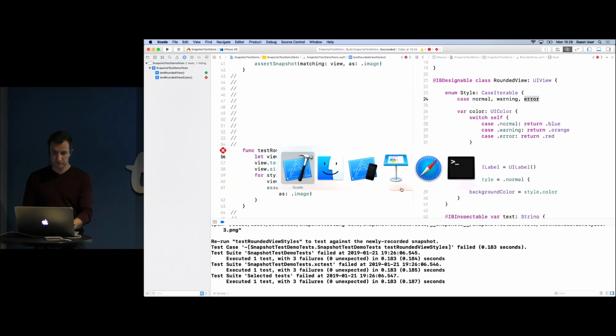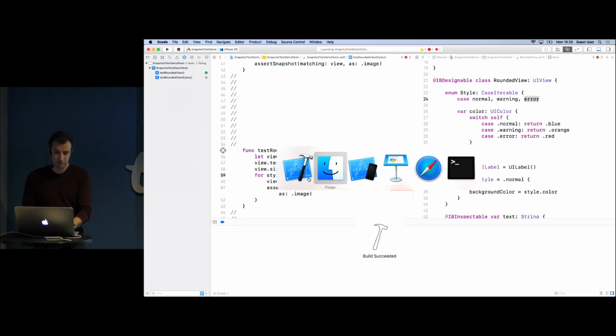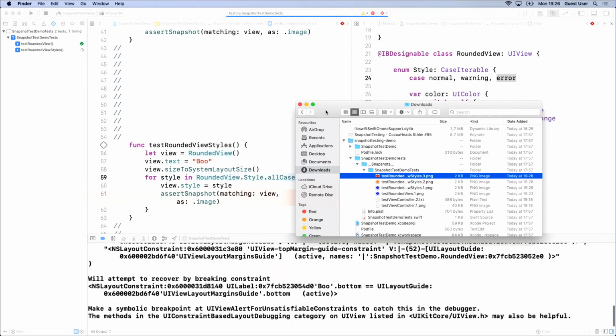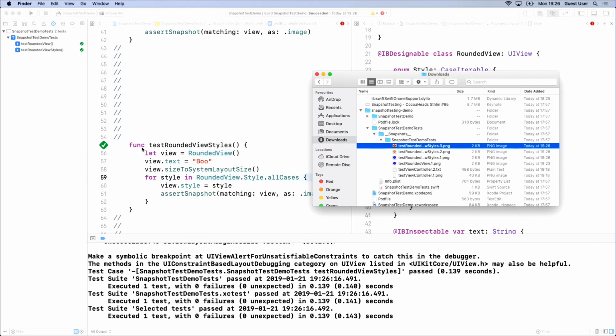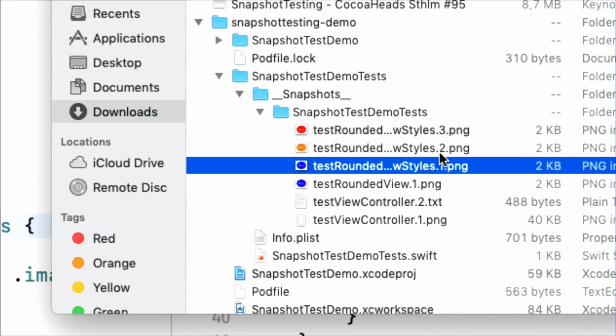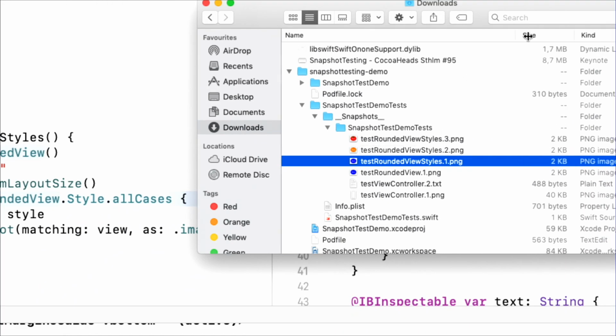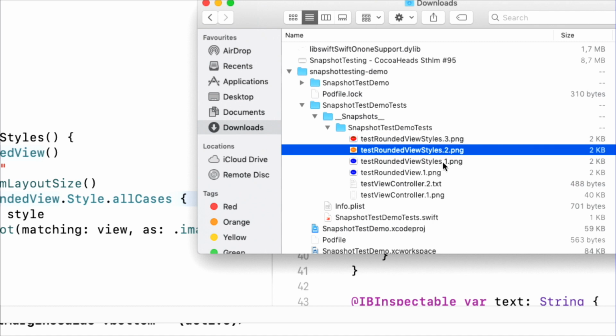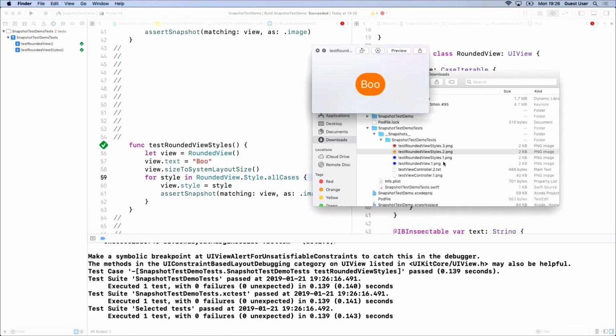Just as before, it's going to say it's created references. So now, let's look at what actually happened. So we got this test function called test rounded view styles. And what snapshot testing did was to create 3 screenshots. So we have test rounded view styles 1, dot 1, dot 2, dot 3. And now, suddenly, we have snapshots for all our different styles.